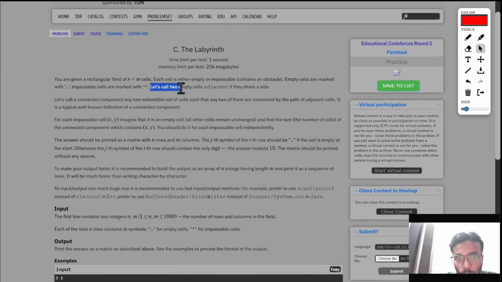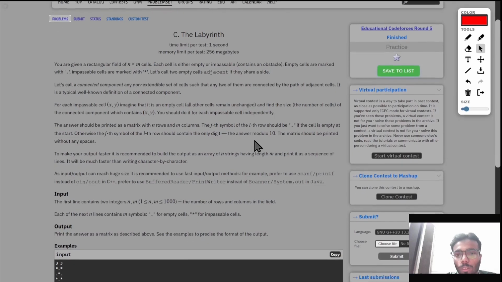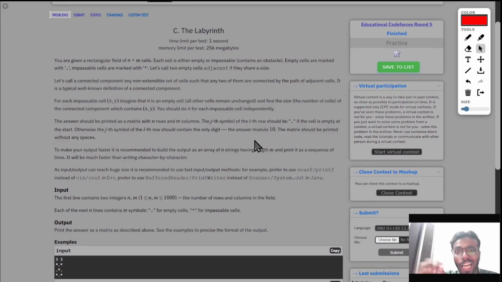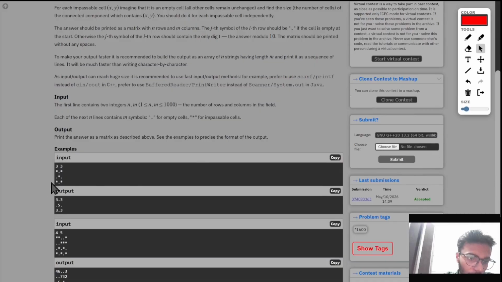Let's call two empty cells adjacent if they share a side. So when do you call two empty cells adjacent? If they share a side, like here. You can say that this cell and this cell are adjacent because they are sharing a side. Similarly, this cell is adjacent with this cell. So you can say left, right, top, bottom. This is the way you can say that the cells are adjacent, right?